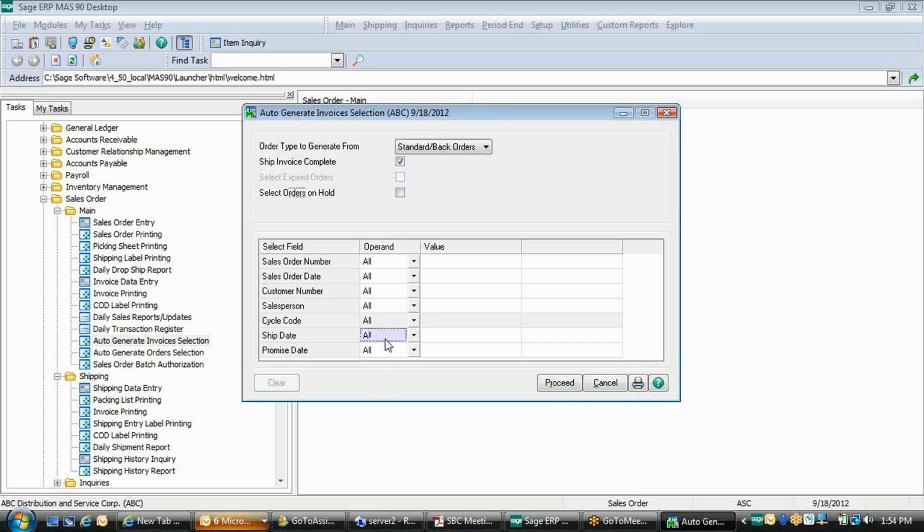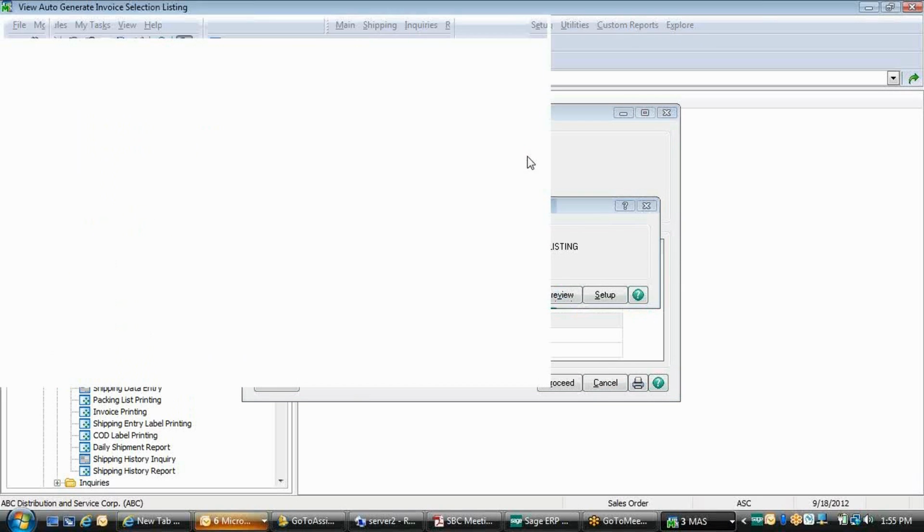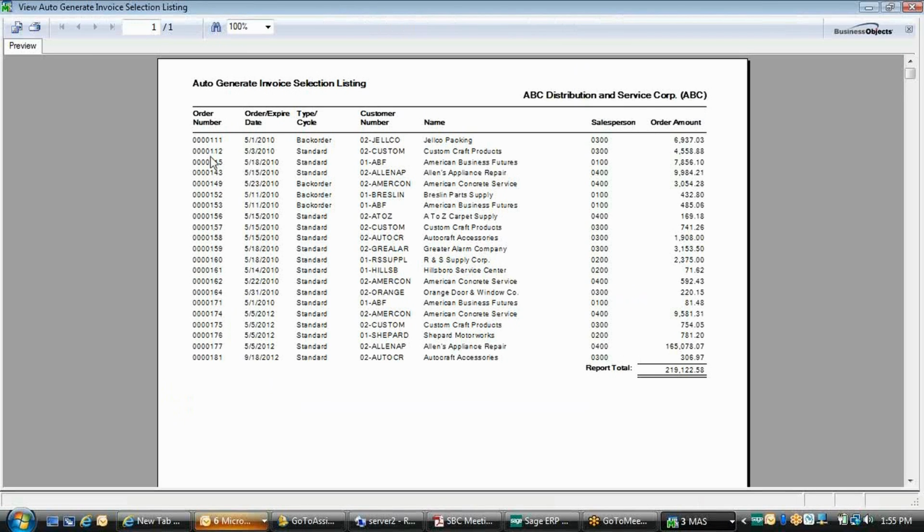And then we will choose maybe ship date so that we can pick up all the sales orders that had a ship date of 9/20 or less. We'll say less than. We'll say 9/21. Let's see if we got our sales order. Go to the listing. And this report is actually shipping a whole lot of sales orders, or invoicing lots of sales orders. We just wanted to do this one for our example.